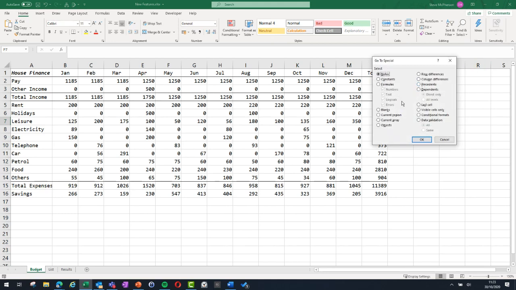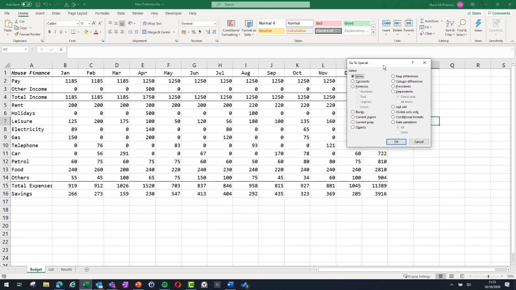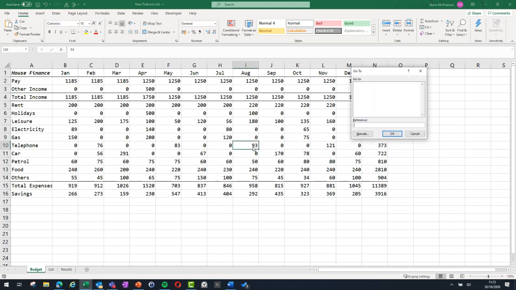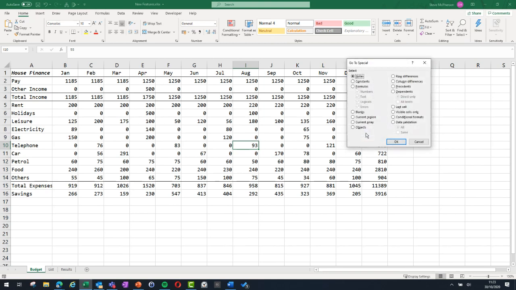And there's lots of other options in there, because we're not always sure what cells have been formatted with a color manually or conditionally. So it just selects those types of cells. Okay, so go to special. The shortcut key for that is control and the letter G. It brings up this box and I can go to special.